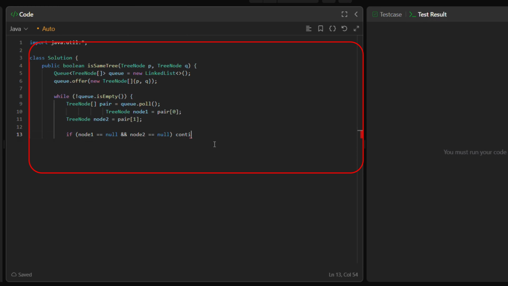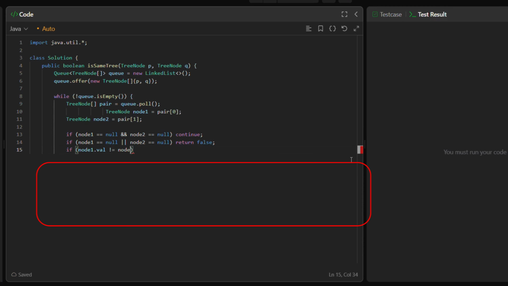Null checks. If node1 == null && node2 == null, continue. If both nodes are null, that means both trees have a missing node in the same place. We simply continue, because this pair matches. If node1 == null || node2 == null, return false. If only one of them is null, the structure differs. One tree has a node where the other does not, so we return false immediately. Value check. If node1.val != node2.val, return false. If both nodes exist but their values differ, then the trees are not identical.